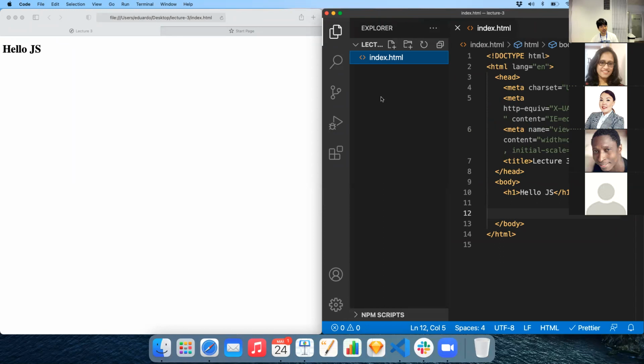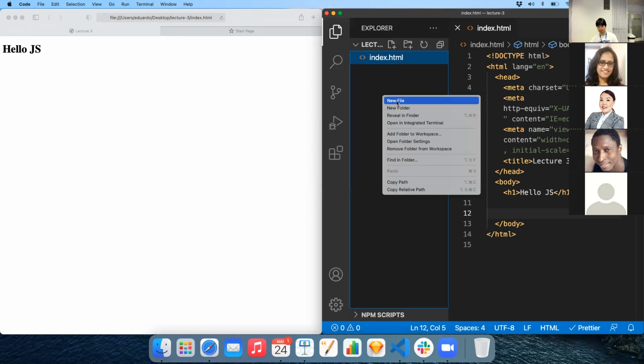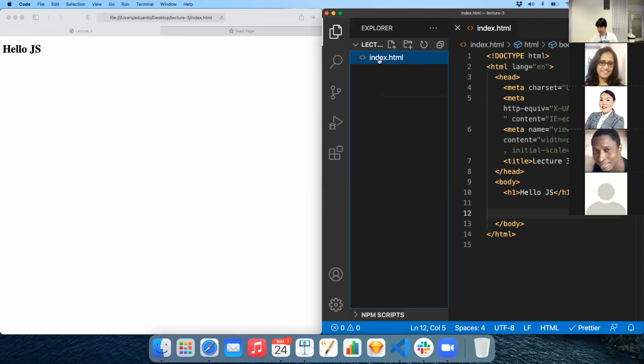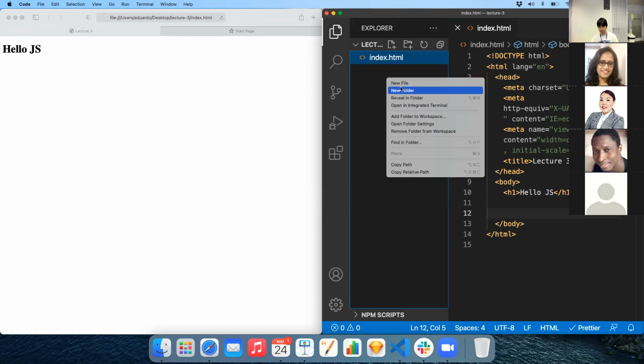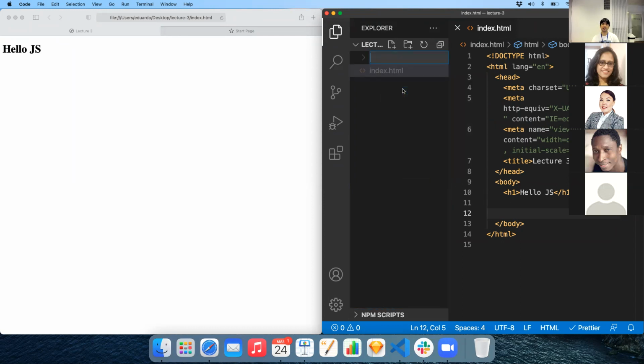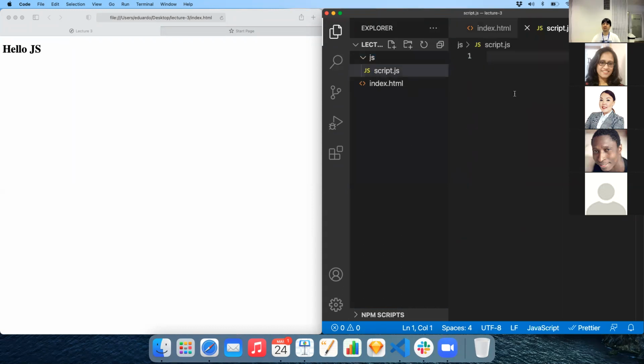We create a new file, but remember, be organized. Don't create the files at the same level as the HTML page. Create a folder. This time we can call it just JS. And inside this one, we can say script.js. Remember, this icon is automatically put by Visual Studio Code. I don't choose it. And inside this one, we can say, for example, alert hello too.